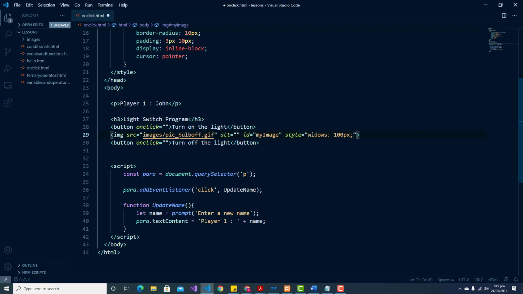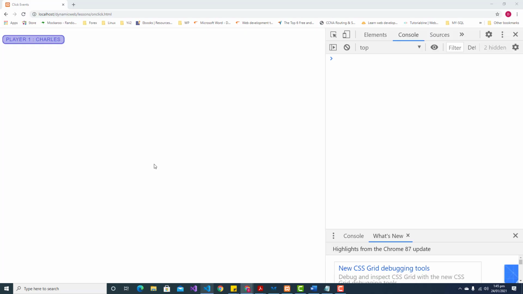All right, so if we save this as is and check out our page, we see here that we have our light switch program, which comes from the H1 tag. We have a button to turn on the light and one to turn the light off. So currently our light is off. So we need to add an onclick event to turn on our light bulb. So let's go ahead and do that.